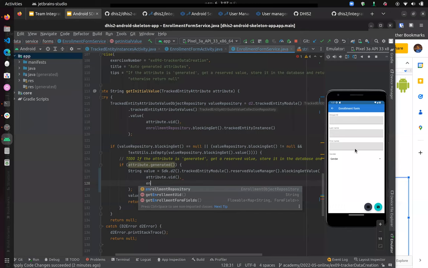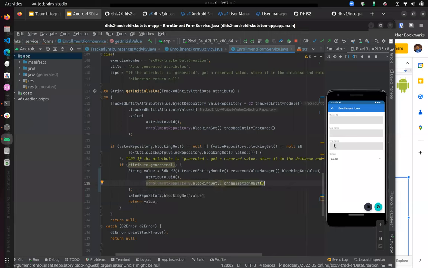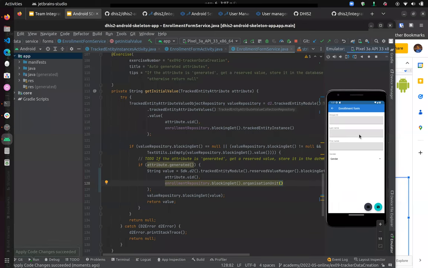Now, if I reload the code and click on the plus button, it's going to give us a reserve value. I mean, we are going to use one of the reserve values, and now we can simply fill in the form and click on save. So this is something that I created, and this is for the previously created one. It's anyway going to create the tracked entity, but once the enrollment form is filled in, it's going to create the enrollment and the attributes. So this is the one that we just created.